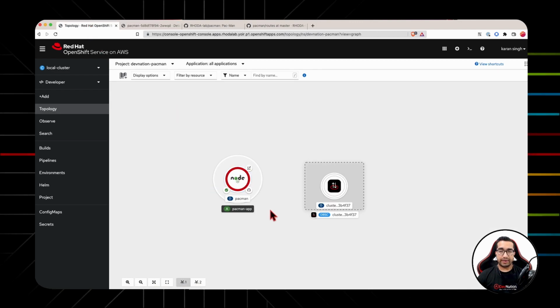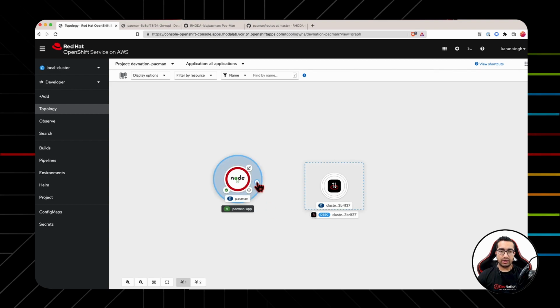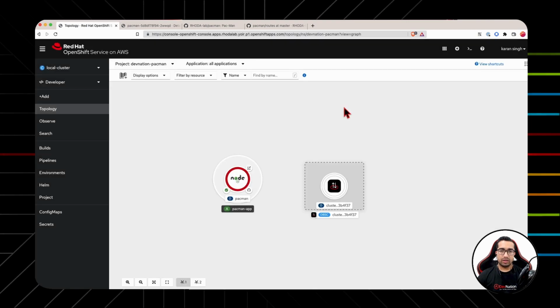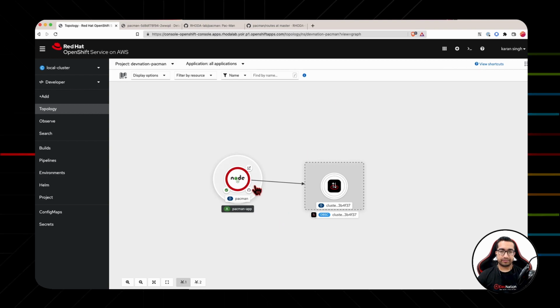So to solve this, we'll go to the topology view. We'll use the power of the service binding operator, which has a point and click feature. We just need to drag the application into the service binding for the Rhoda. And we just drop this and create a service binding using the create button. Under the hood, it will create all the required secrets and mount that back to the container of the application and restart the app.